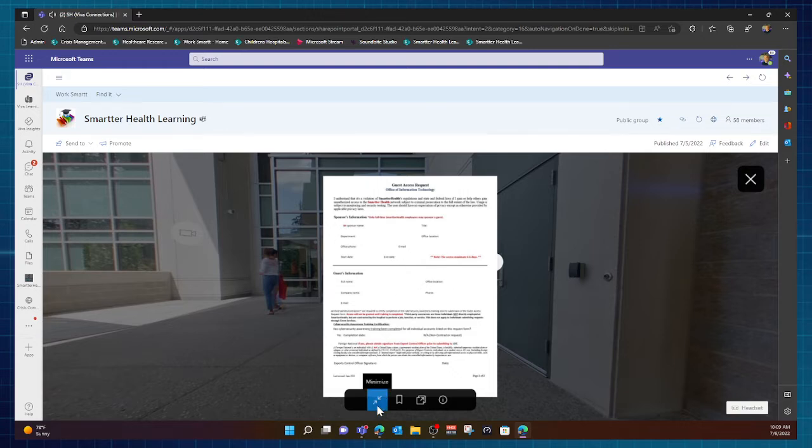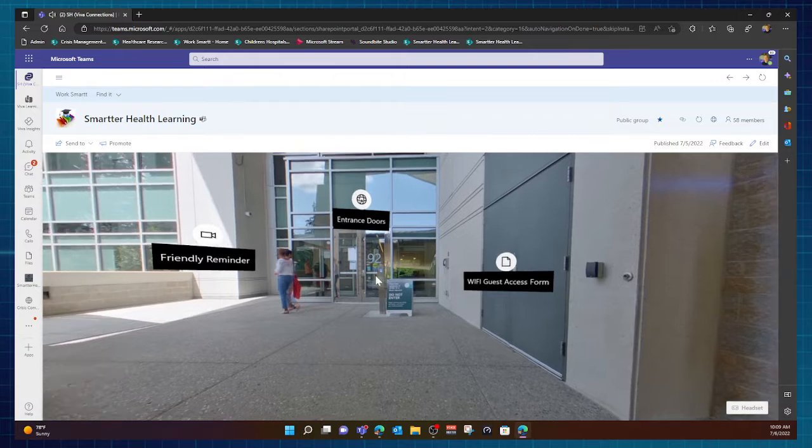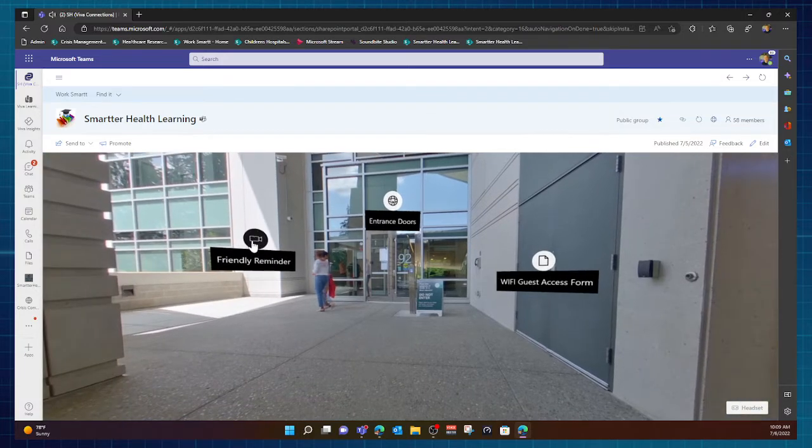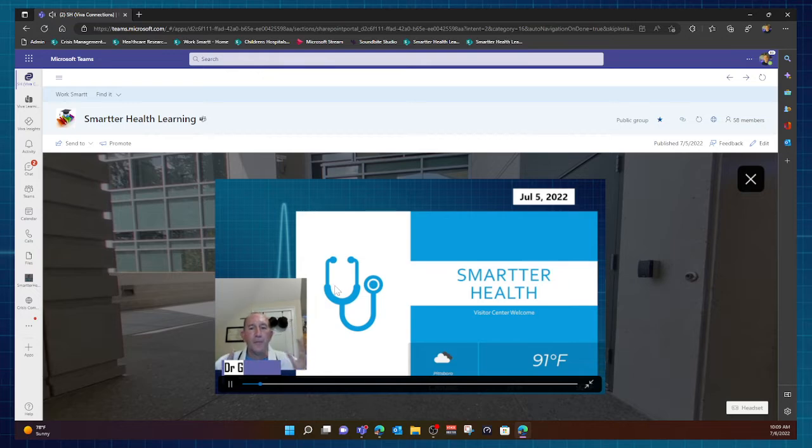I can go full screen with it. I can print a view to it, save it, whatever I'd like. But we have that available. That form is there for us. And we have a friendly reminder, again, another video. As you prepare to enter the virtual tour center, you might want to take a look at the form displayed over here just right of the door. So think about that. Right here, we have a video explaining what's here in this tour.